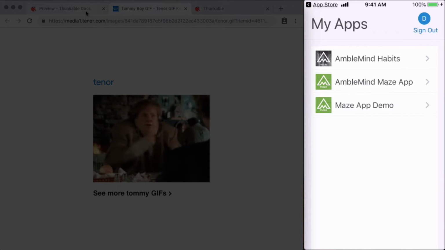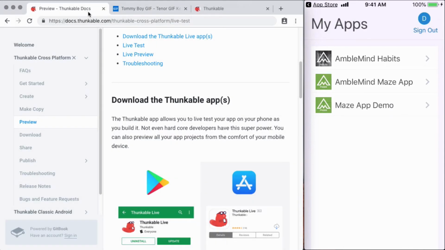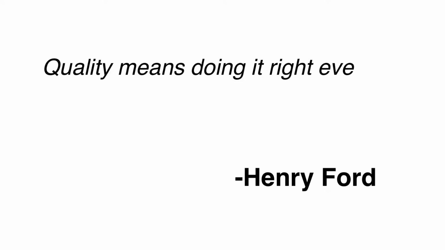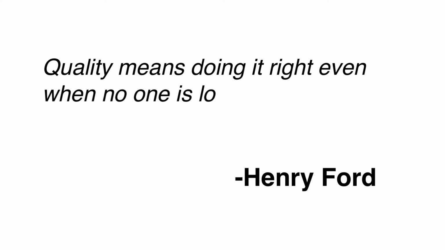And so once you have it installed, once you can look through your apps, remember you can shake it to change apps, but the next thing is live testing. And testing is something that I think is very, very important. I read a quote recently by Henry Ford, who made all of the cars, the Ford vehicles. He said that quality means doing it right even when no one is looking.